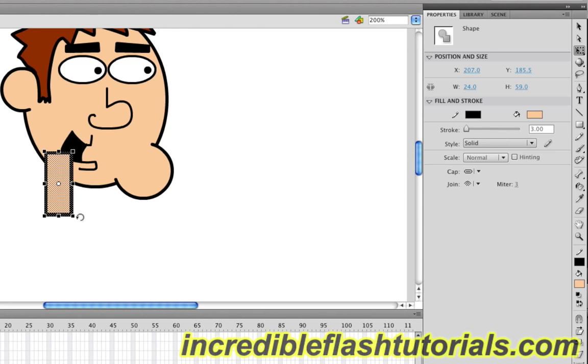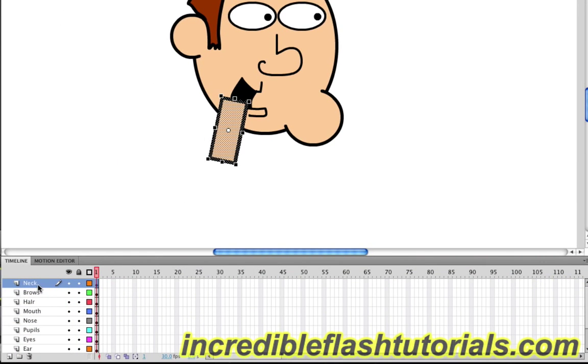We're going to go ahead and click, hold, and drag, and we're going to tilt it slightly this way. So, and there you go. The next thing we need to do is take the neck layer and drag it to the bottom, because the neck is below the head. If we do that and let go, you'll see that our neck is now below.